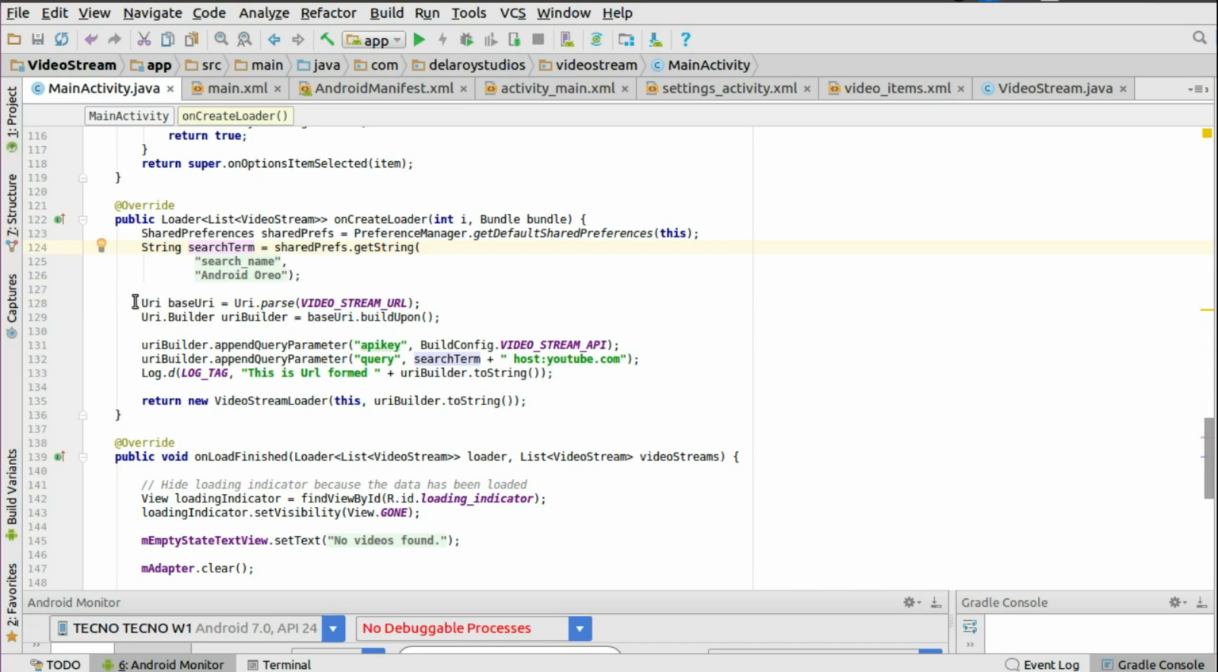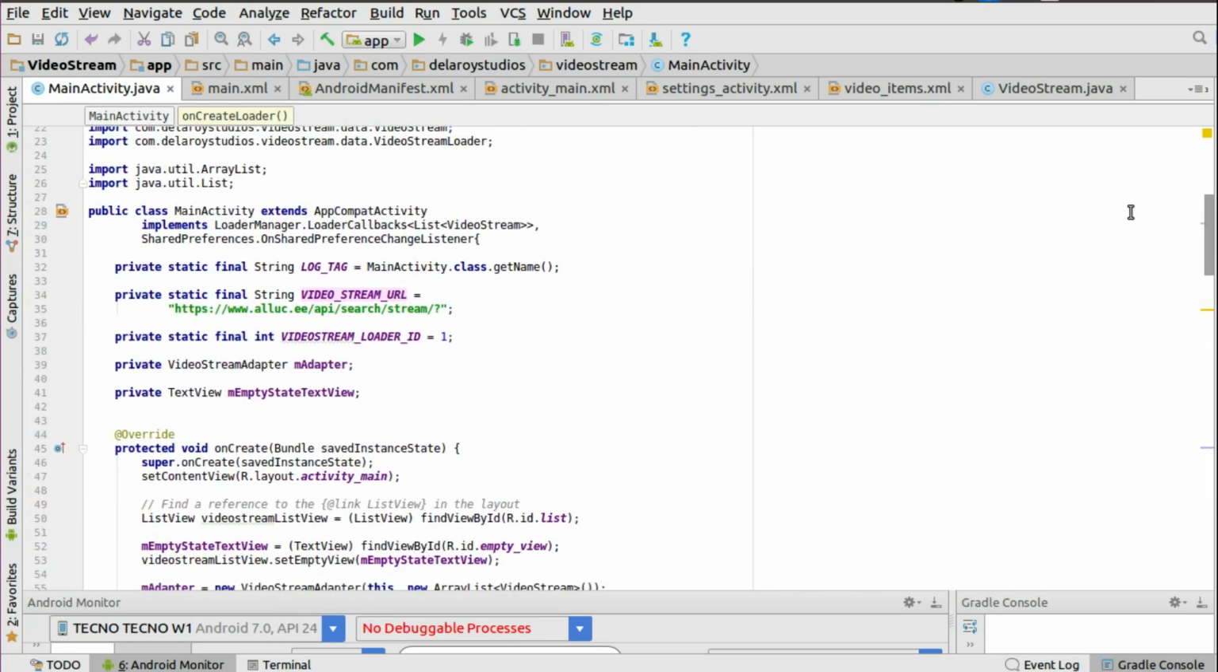Now look at the way we're going to build the link we have. We have the video stream URL, which is pointing at what we've set up right here, over here. Now let's build further on it.